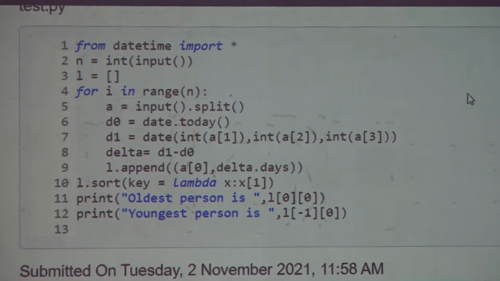So from datetime, import star. Star means import anything, everything. You can import explicitly or you can import one by one. Or just say import datetime, from datetime import star. So whatever is there in datetime, you will get, which is timedelta and date. Both will come. So what he is doing is he is getting n is equal to int of input.